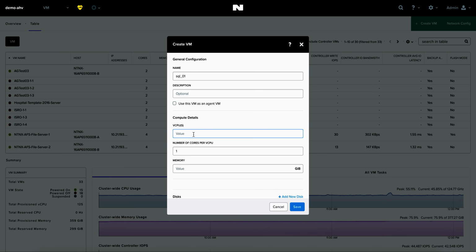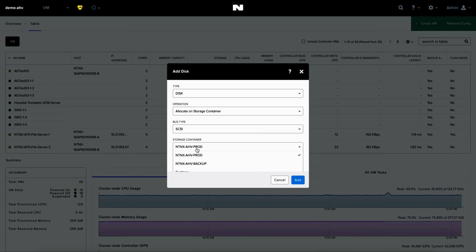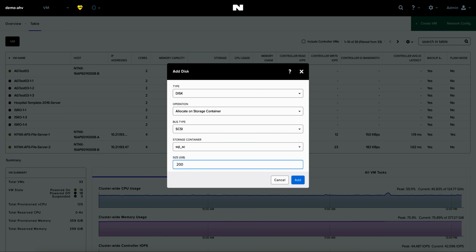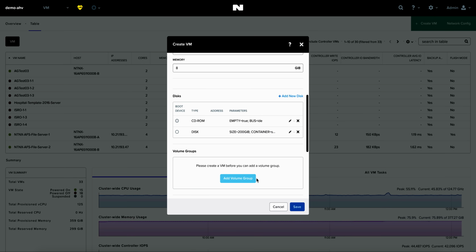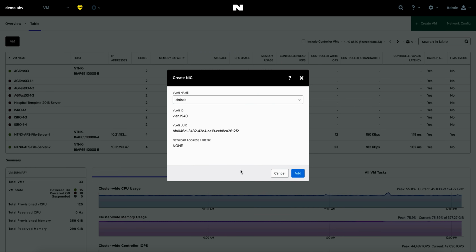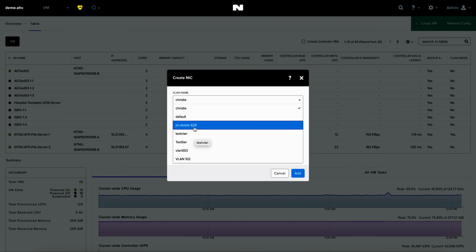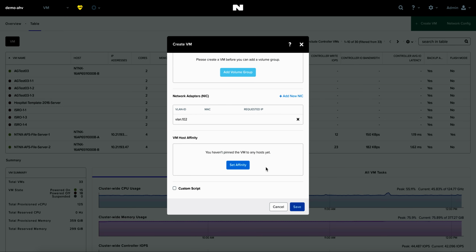Like all virtual machines, how many vCPUs does it need, how much RAM, give it a hard drive. We'll select the storage container that we created just a minute ago, and then you tell it how big that virtual disk needs to be. Okay. And then it's a SQL server, and so some other VMs are probably going to need access to it, so let's give it a network adapter. You can see you can have multiple VLANs defined in your environment. We'll go ahead and put it on VLAN 102 and hit add. And that's all the settings we'll do today.